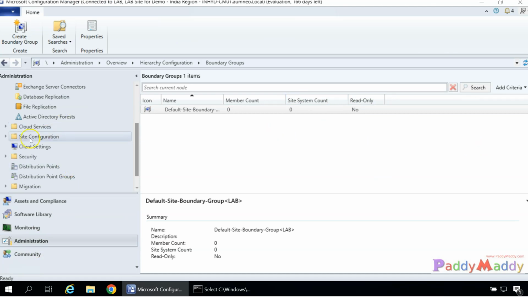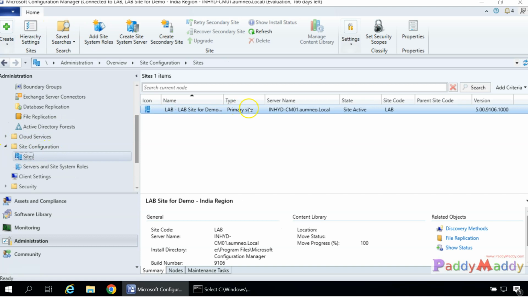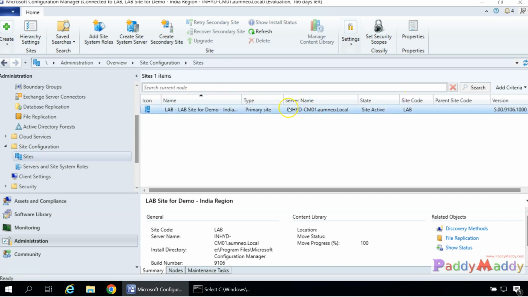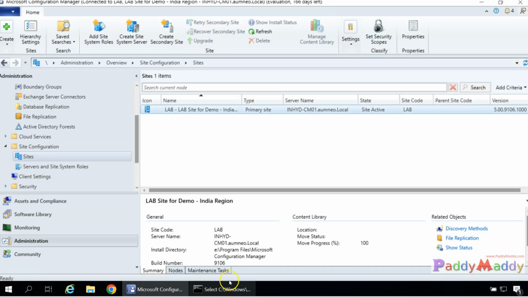If you just go to Administration, Sites and Configuration, you could see here under Sites, this is where the site code is. On this machine, that is the server name, this is the same server. You see here INHYDCM01. On this machine, we installed a primary site with a site code, and this is an active site. Okay, and this is a name which is going to cover the entire India region.